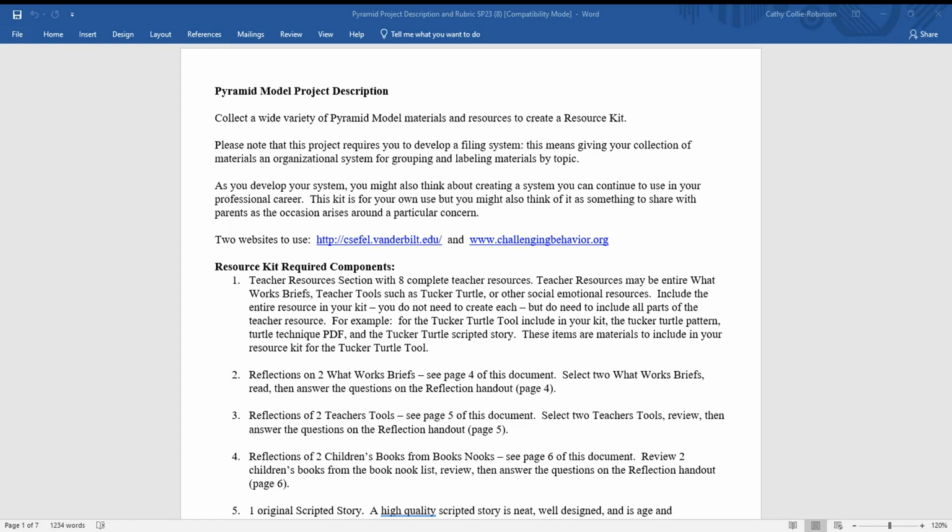Okay, so here's the pyramid model project description. By now, you should have read this over, this whole document, so that you've got some ideas about what the pyramid model project is. I just wanted to walk through this with you. So what you're going to do for this project, you're going to create a resource kit.